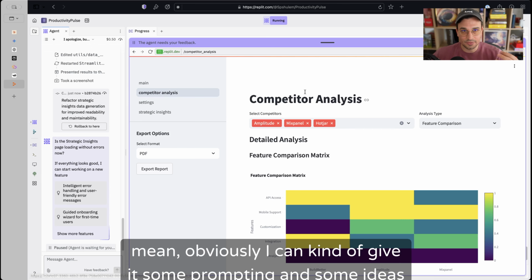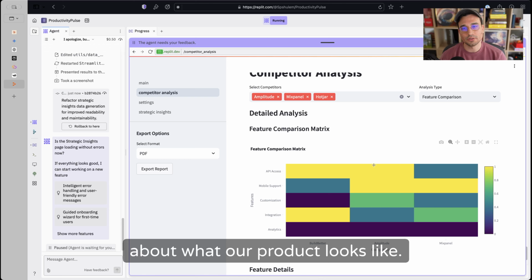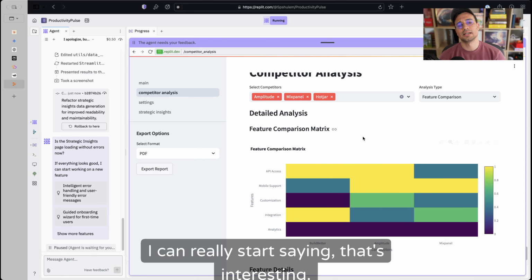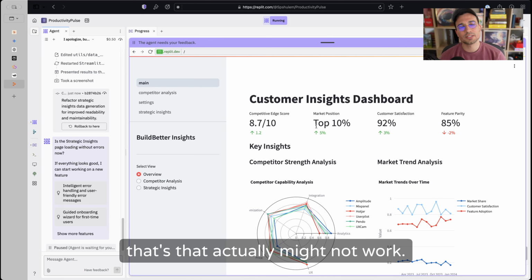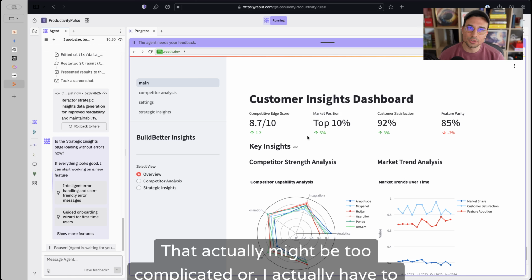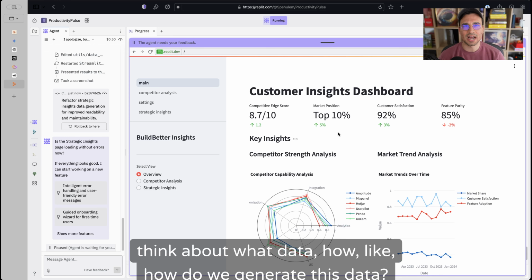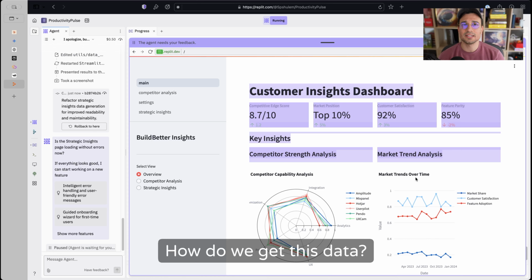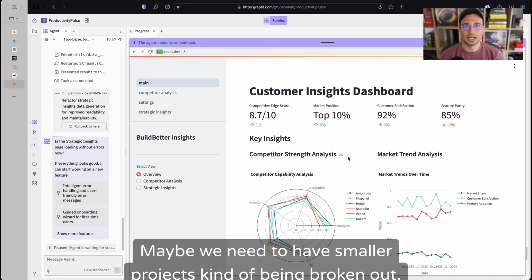I mean, obviously I can give it some prompting and some ideas about what our product looks like. I can really start saying, oh, that's interesting. I didn't think about that. Oh, that actually might not work. That actually might be too complicated. Or, oh, I actually have to think about what data, how do we generate this data? How do we get this data? Maybe we need to have smaller projects being broken out.